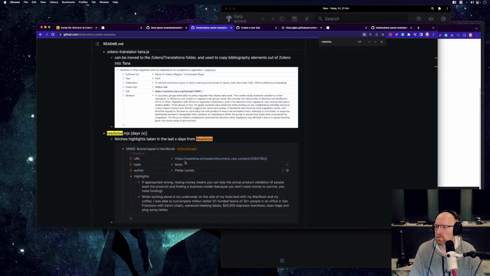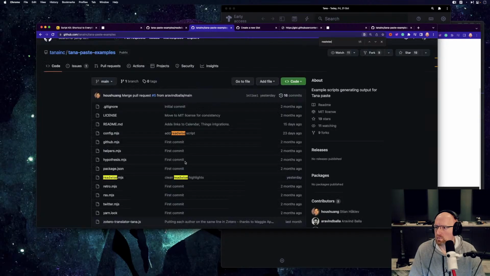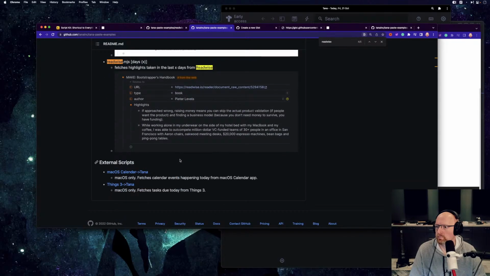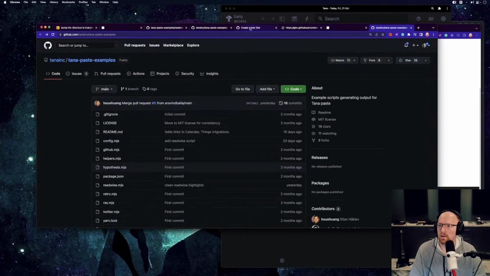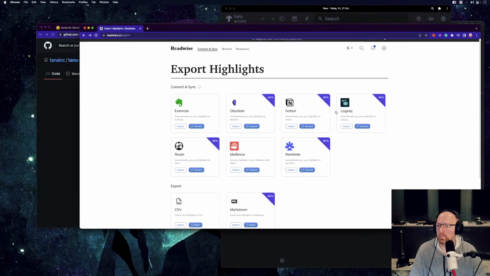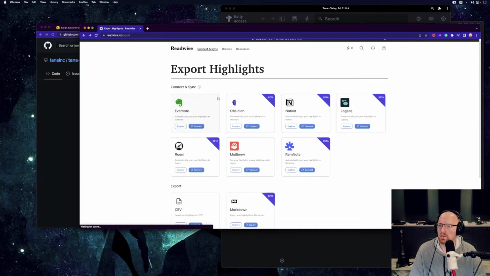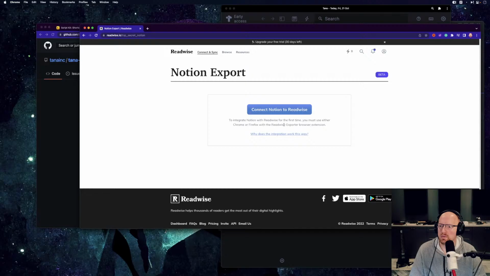Readwise. Okay. If anyone knows where you grab the API key, maybe Roam, connect to Roam. Let's use either Chrome or Firefox with the Readwise exporter extension. Notion.